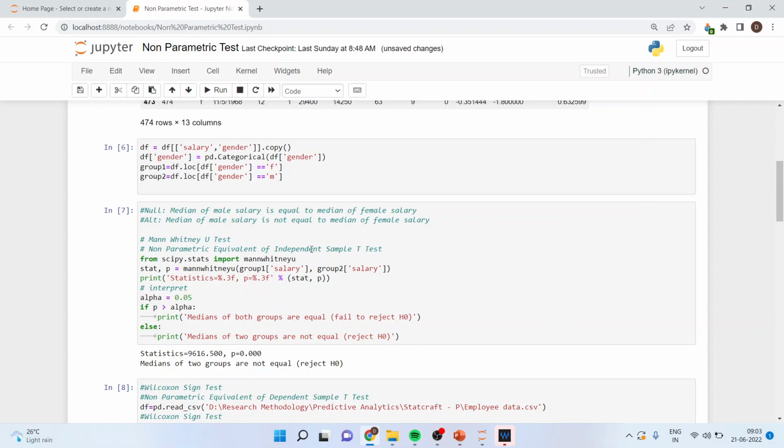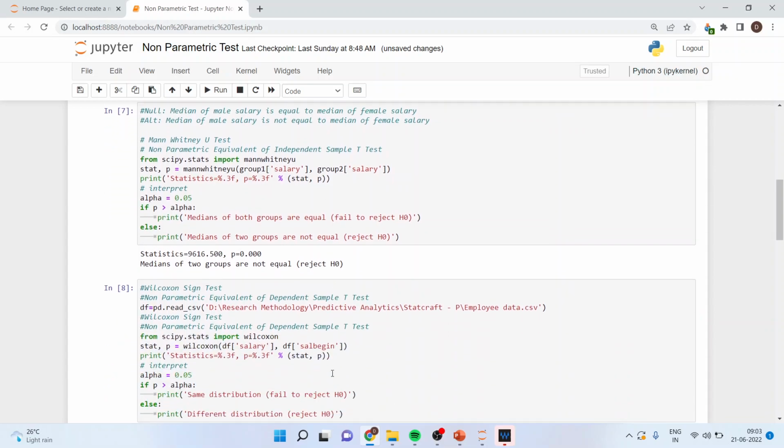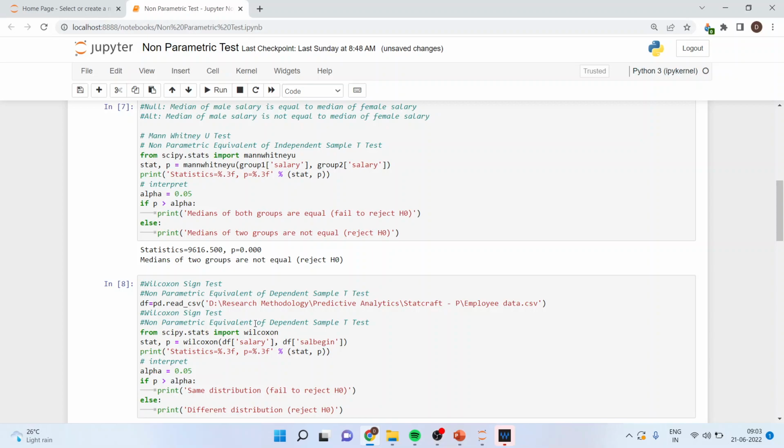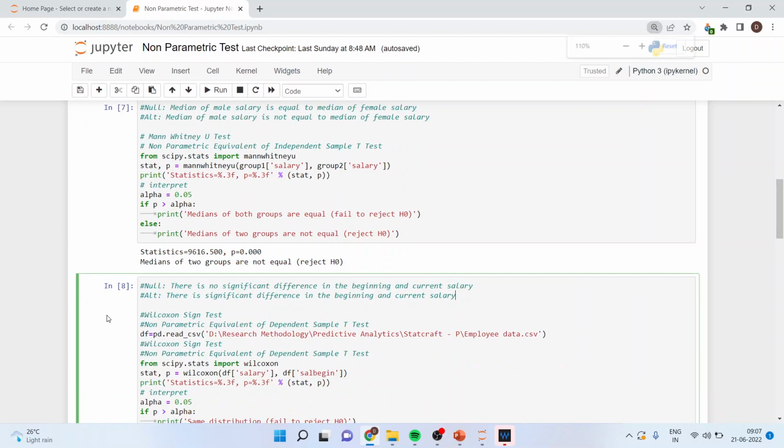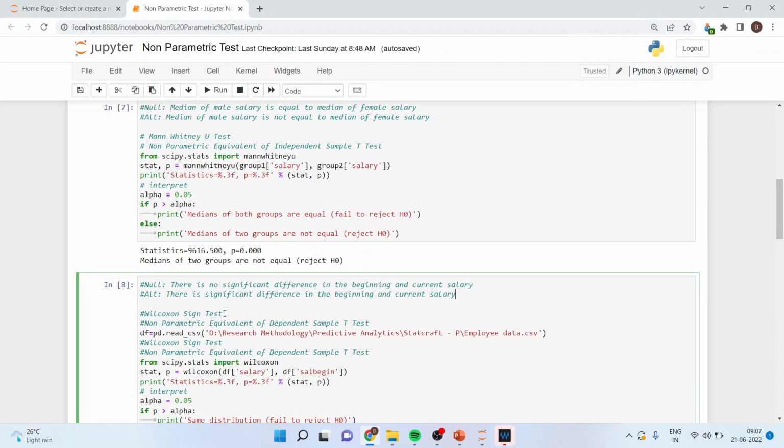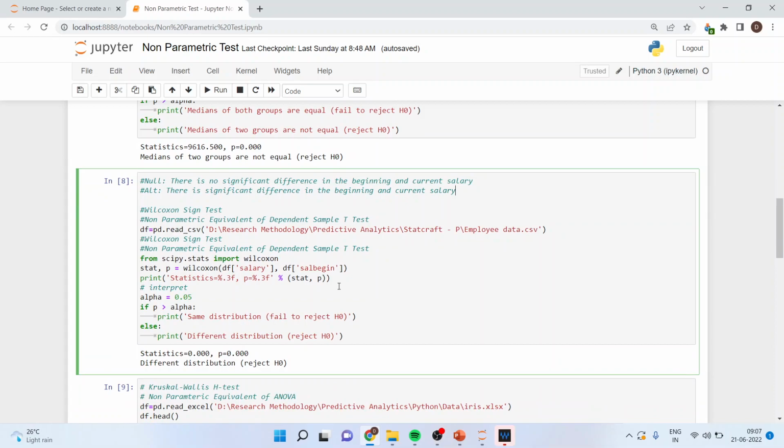Now, this is an independent sample t-test. If you want to run the non-parametric version of dependent sample t-test, then it is a Wilcoxon signed-rank test. So, here also, our null hypothesis will be, there is no significant difference in the beginning and the current salary. Alternative is, there is a significant difference in the beginning and the current salary.